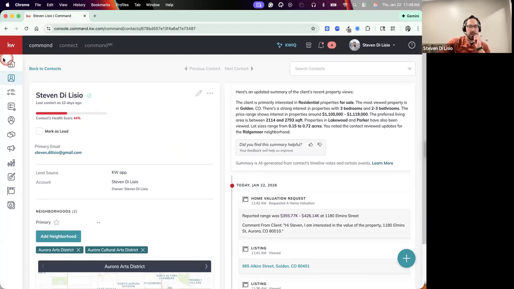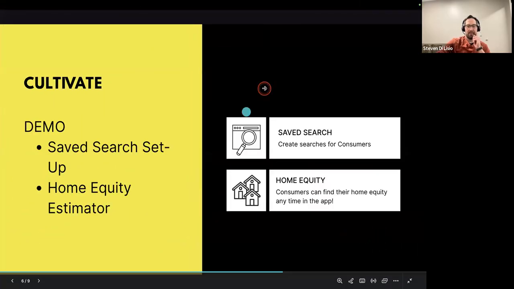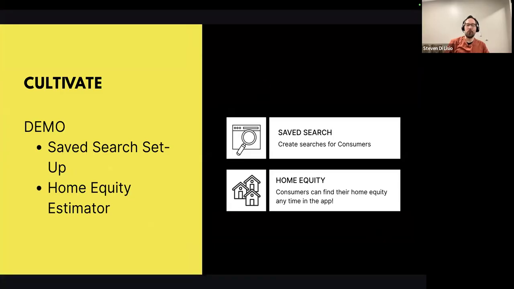All right. Let's see. Ooh, we need to get moving, y'all. Oh, all right. Last but not least is our cultivate. Cultivate is for people who have engaged with you already. They're already in command. They've already signed into your app, right? Those people, there's two really great tools to utilize once they've signed into these places, the app or the website. And we can set up save searches for people who have not signed in. That we can do. The home equity estimator, they have to sign into your app to get to the home equity estimator. That's one of the features that is only available through the app, not on the site.